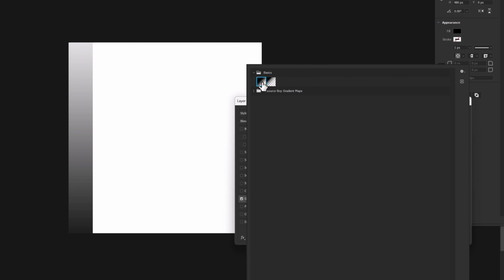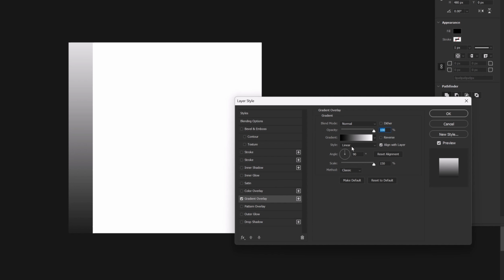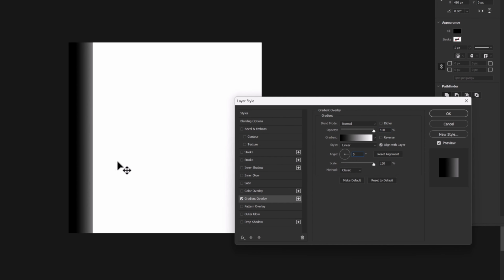So black and white is the colors we pick. Set the blending mode to normal, the style to linear, and the angle to 0. Adjust the scale to 100 for a suitable gradient. We have to have something looking similar to what I have right here. 100 can be a great amount.